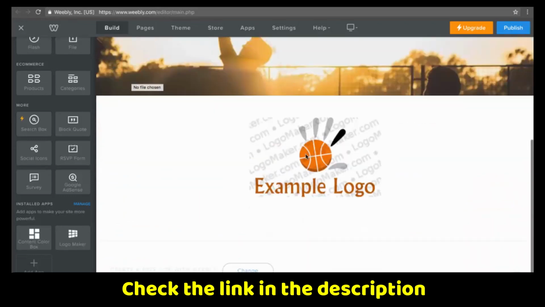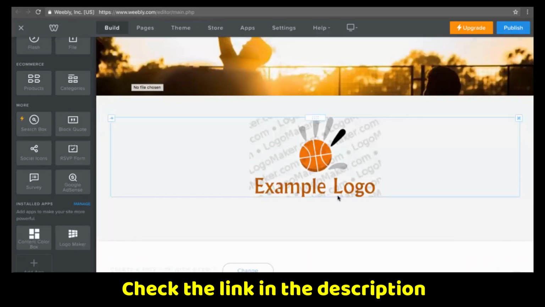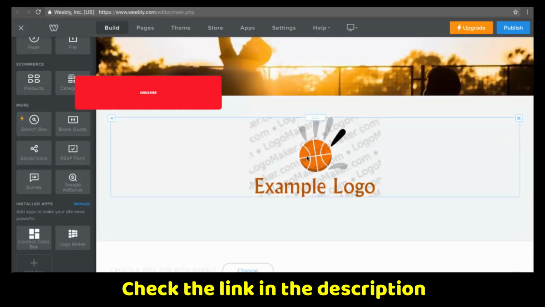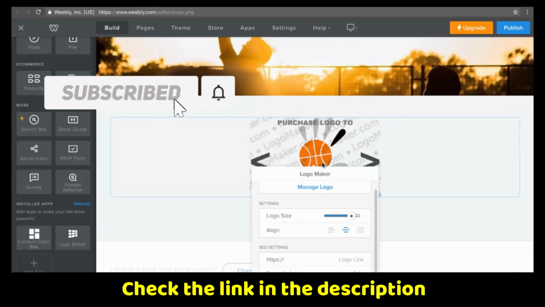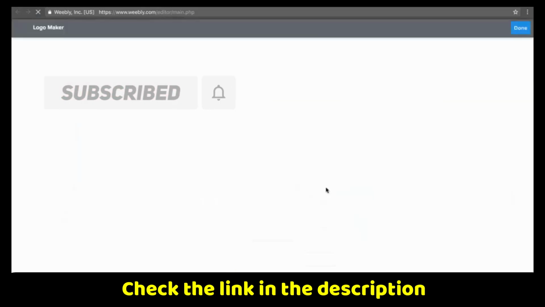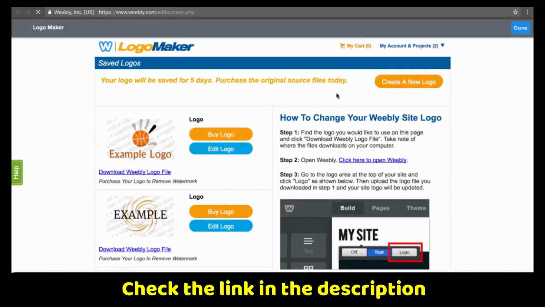If you wish to purchase, create a new, or make further changes to the logo for your site, you will select the logo image again. From the lightbox, you will choose Manage. Here you see your saved logos in which you can edit or purchase. To create and choose a new logo, simply select Create a New Logo.